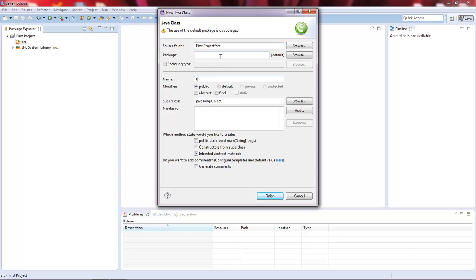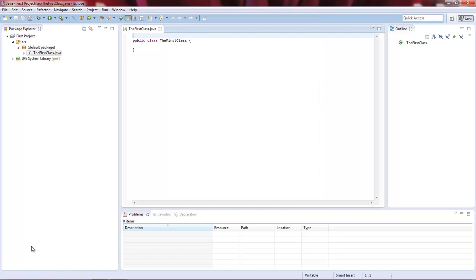It'll say the use of a default package is discouraged. Well, I don't care. Usually, by convention, class names begin with a capital letter. So I'm going to call this the first class. And all these modifiers, just keep them the way they are. I'll talk about them later. Then we're just going to hit finish. And as soon as you hit finish, it will create the class and it will open it in the editor.